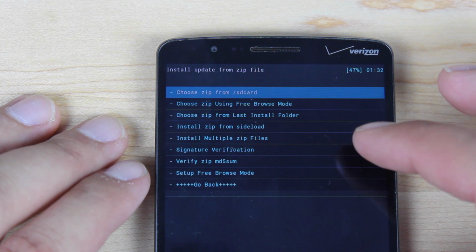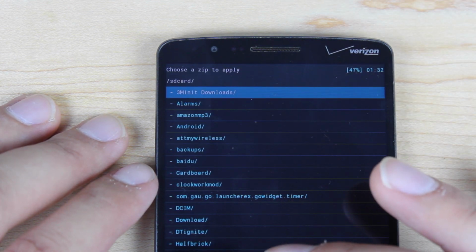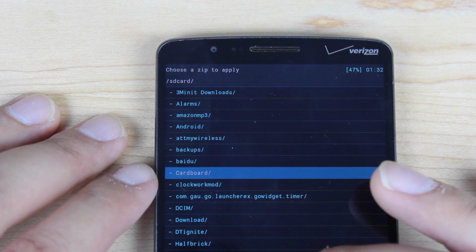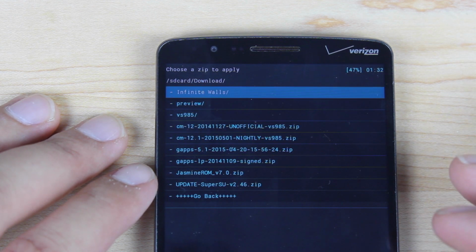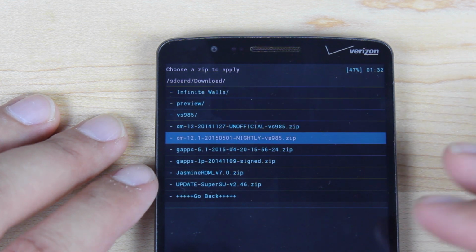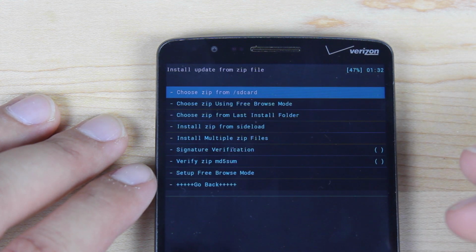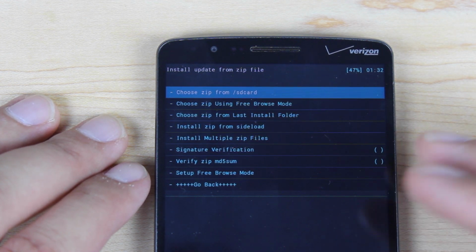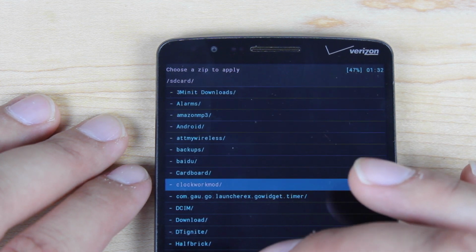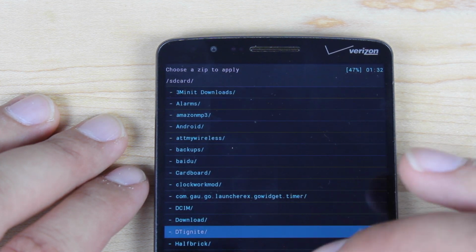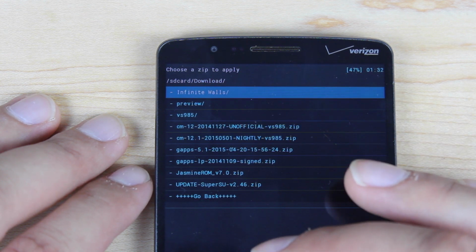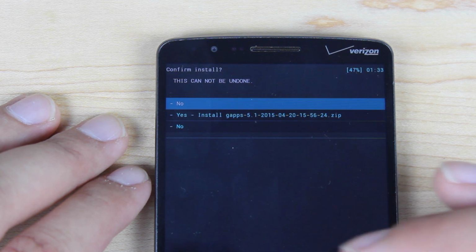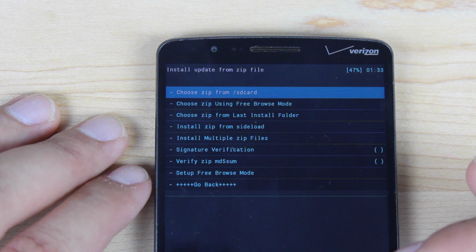The first zip that I'm going to choose from the SD card is the 12.1, so I'll flash that first. Okay, so we'll flash 12.1 first, and then once that's finished, before we boot into the ROM, we're going to go ahead and flash the GApps. So you'll go down there and flash the GApps 5.1. Okay, whenever that is all finished, you're just gonna reboot the phone.